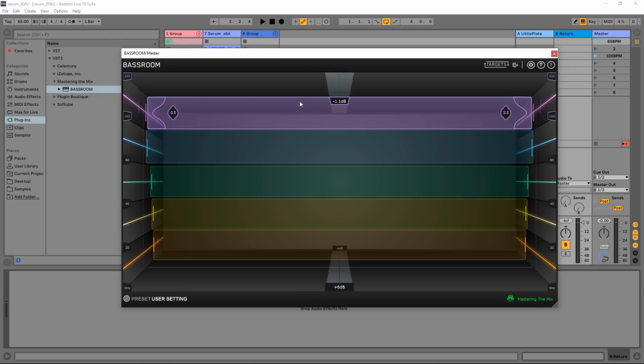Bassroom is a very simple to use plugin, as I said in the beginning of the video, but achieves incredible results that are undeniable, as you heard already.